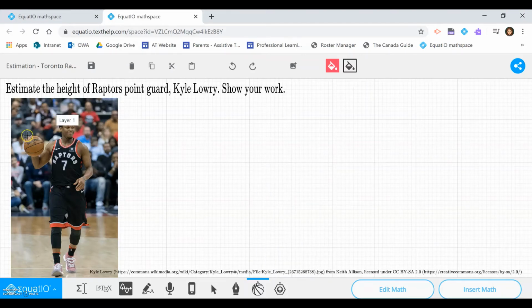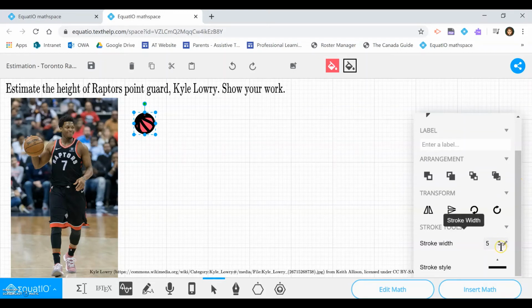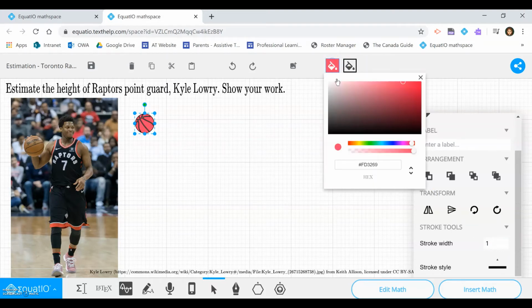When you click the shape you want, in order to insert it on the math space, you can just click and drag. So let's move this basketball over to the side. And I'll open up this drop-down menu again because it's a little bit hard to tell that that's a basketball. So we can change the stroke width here. When a shape is selected, you can also change the color of the shape. And you can change the opacity. So if we want to make this more transparent, that's the second option here.